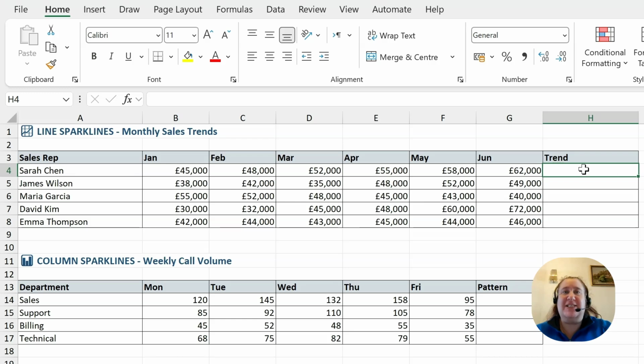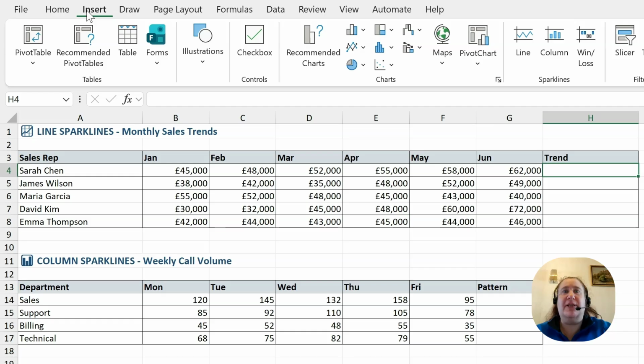We've got a couple of different ways of creating them. The easiest way is to select where you want the little chart to appear. Then we're going to the Insert tab on the ribbon, and as you look along, you can see there's a section called Sparklines. So there are three. There's a line, a column, and then win-loss. Line and column are pretty obvious on the difference. The win-loss shows you when you've got negative and positive numbers.